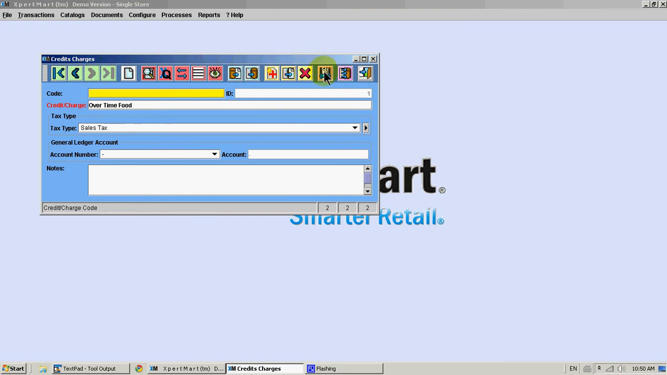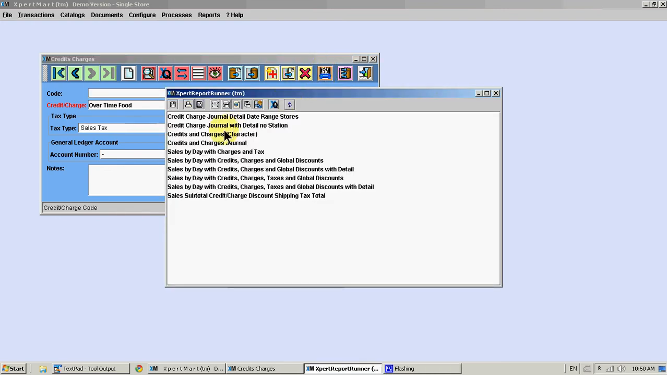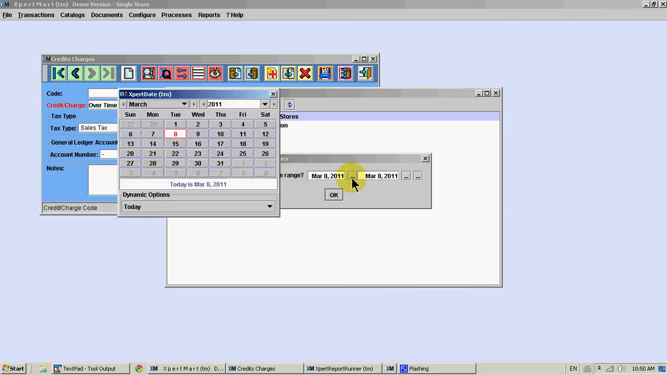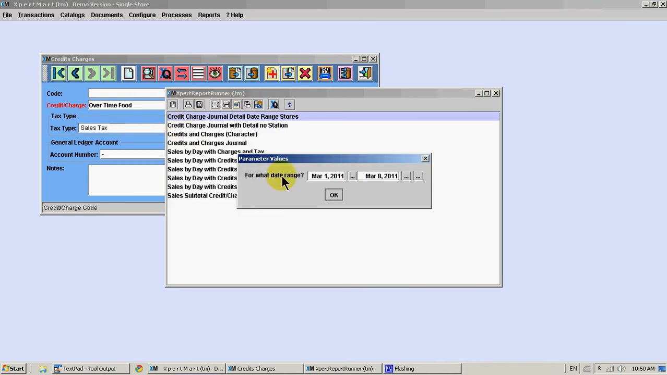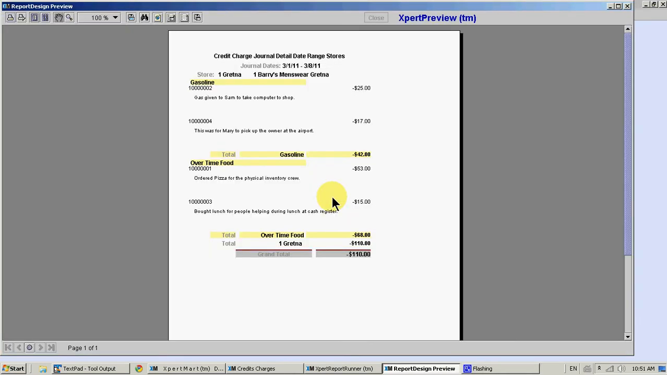But also here you'll find a report that's useful for this. We have the credit charge journal detailed date range stores report. And so we click on that and it just asks us for a date range. We're going to go from March 1st till now. And that will run that report and it gives us the report. Here we can see if there was more than one store, we would have stores listed, one store after the other store. Here we can see the beginning of the store and then a total for the store, $110.